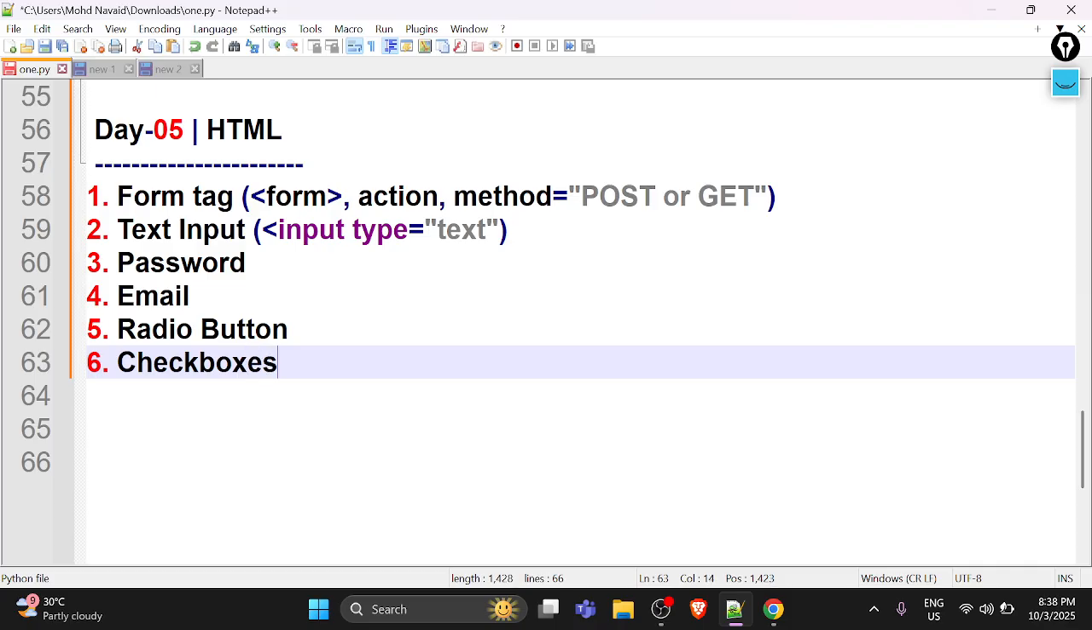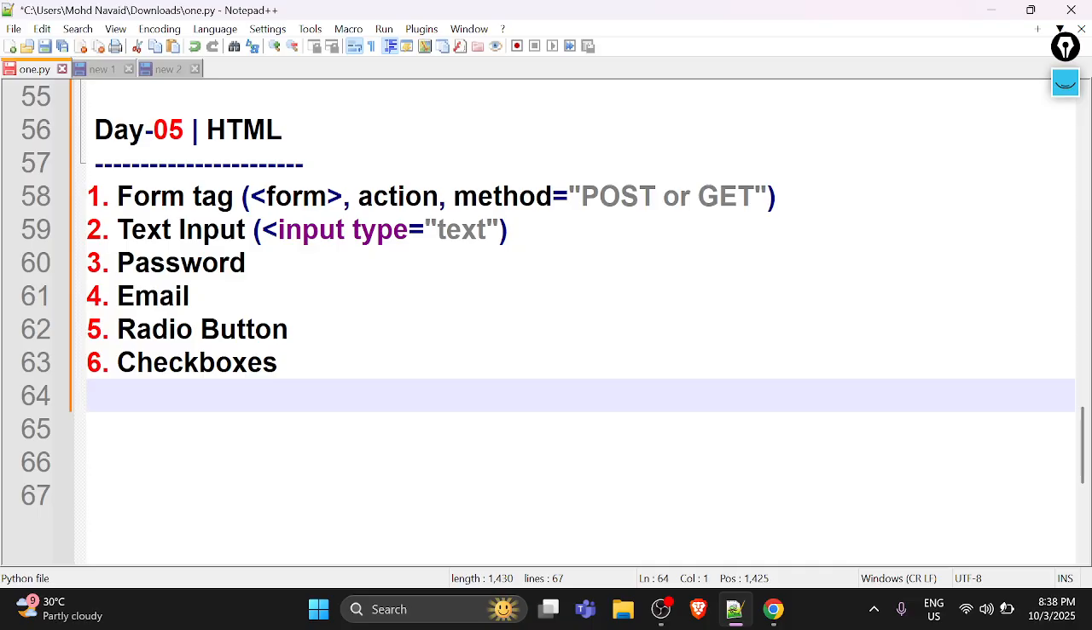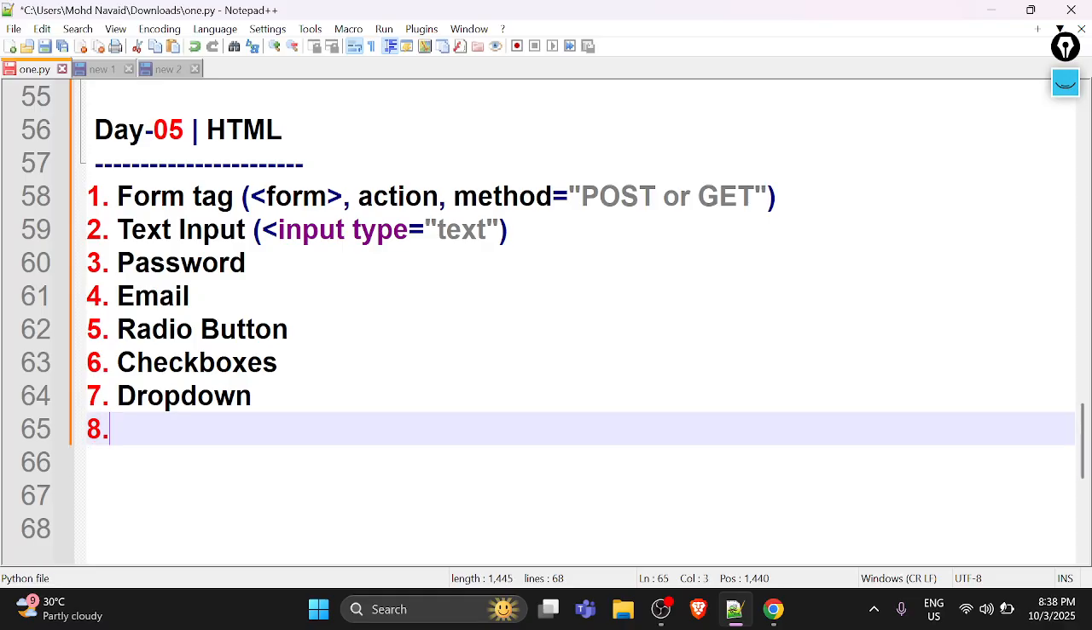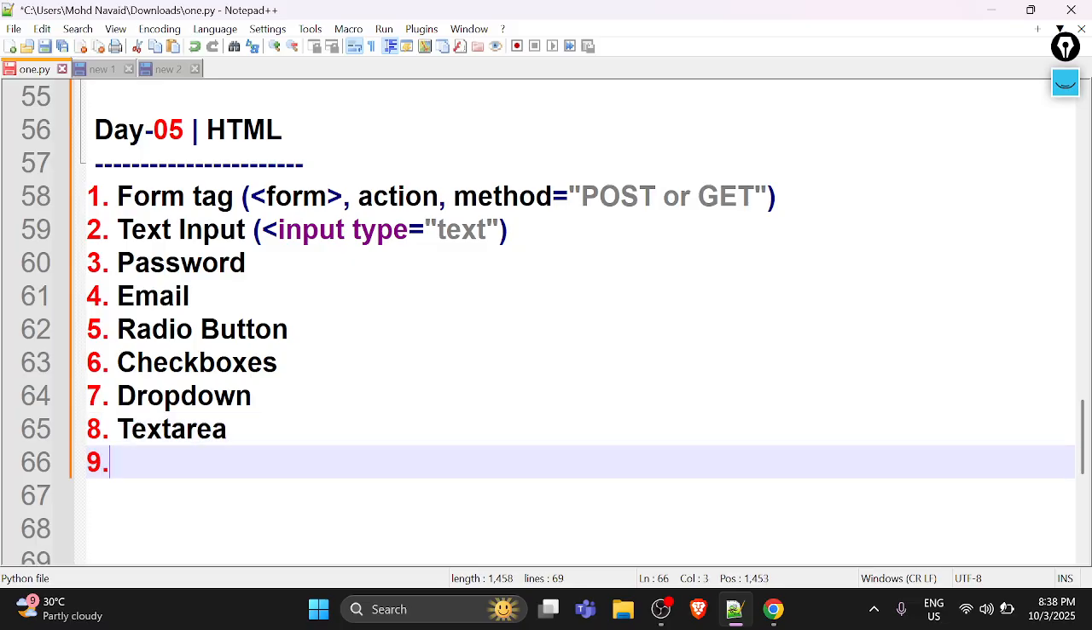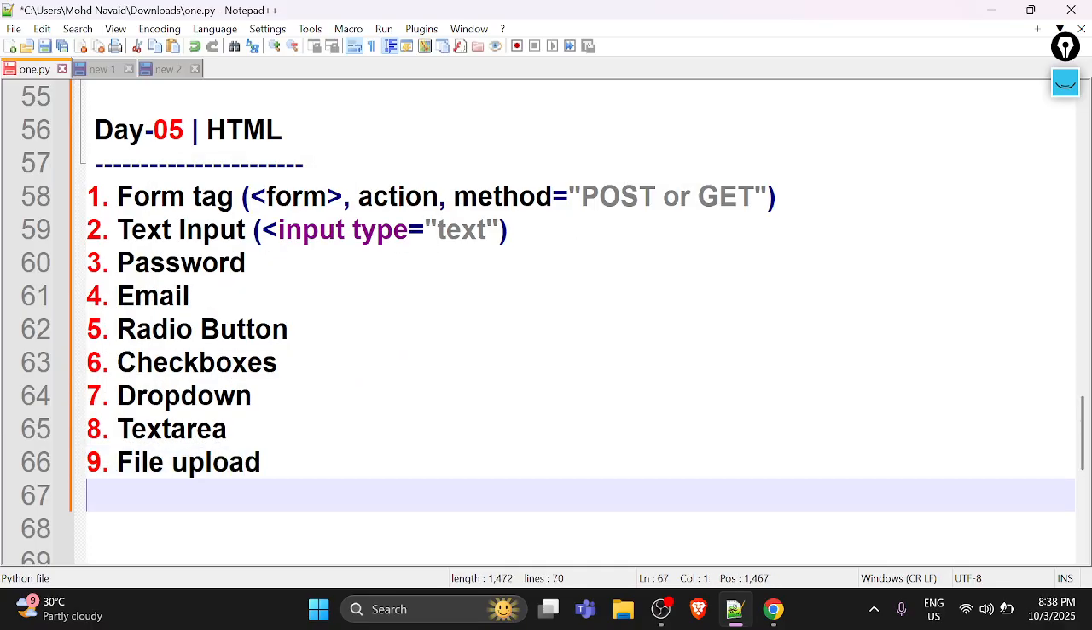We will see all the fields with practical. The seventh one is drop down. The eighth one is text area. The next one is file upload. If you want to upload any file, we can take that input using the file input field. And the next one is buttons. We have different types of buttons. Let's suppose you want to submit the form, then a submit button is there.